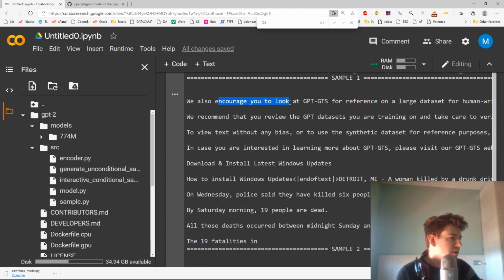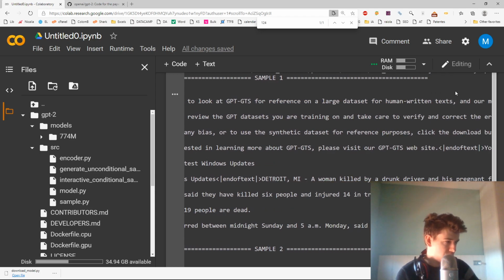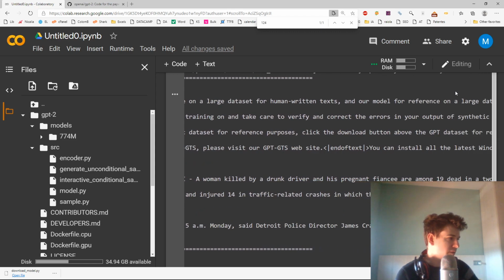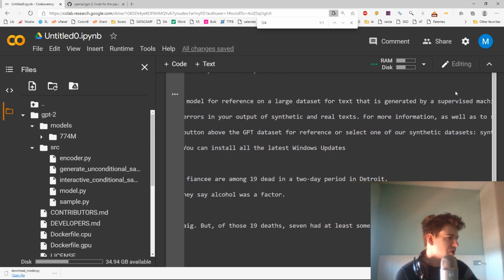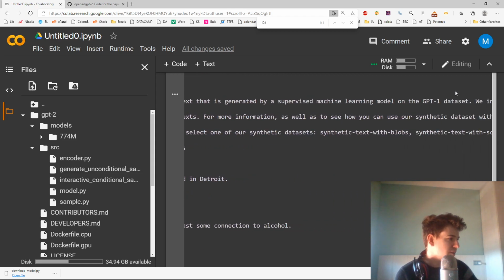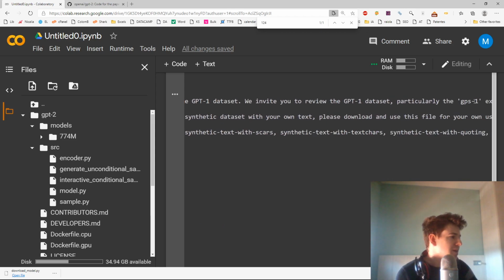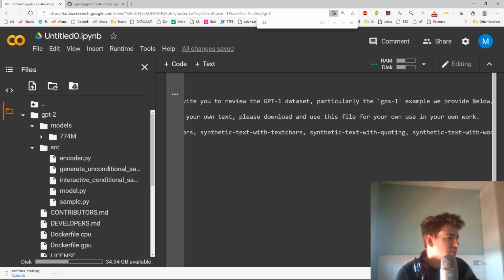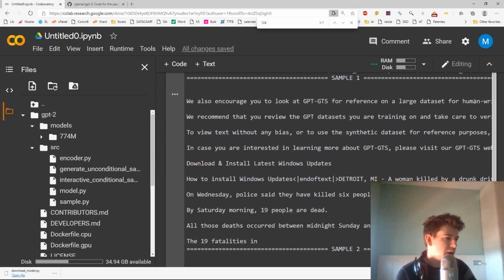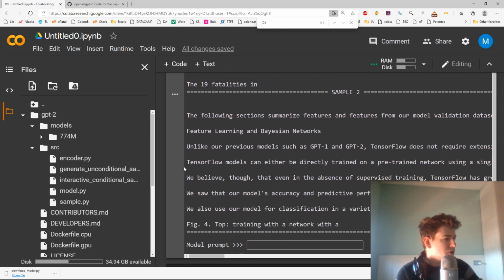We also encourage you to look at GTS for reference on a large dataset. Okay, it's talking about the current topic for human reading text, and our model for reference on a large dataset for text that is generated by a supervised machine learning model on GPT-1 dataset. We invite you to review the GPT-1 dataset particular. I mean, this text is very reasonable and it's free. You can use this Google Colab that's free to use for 12 hours as long as you keep your browser up.